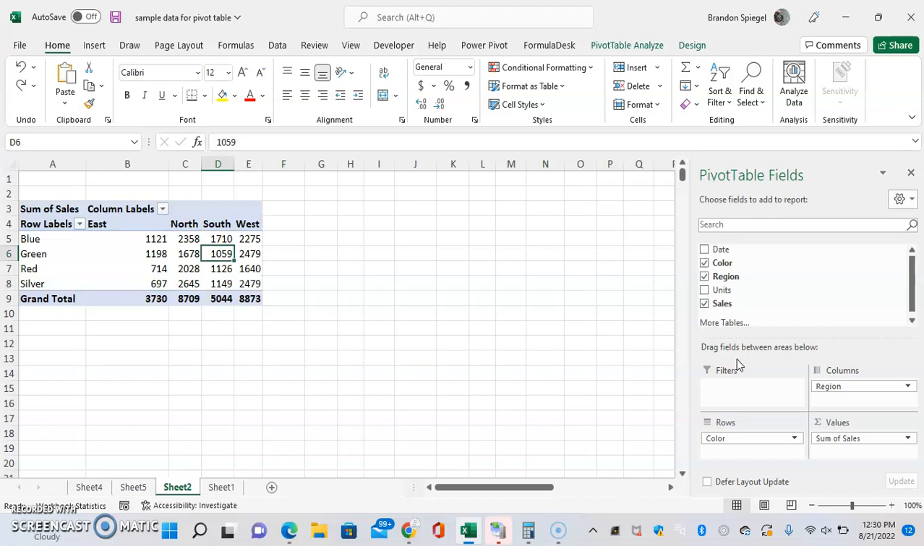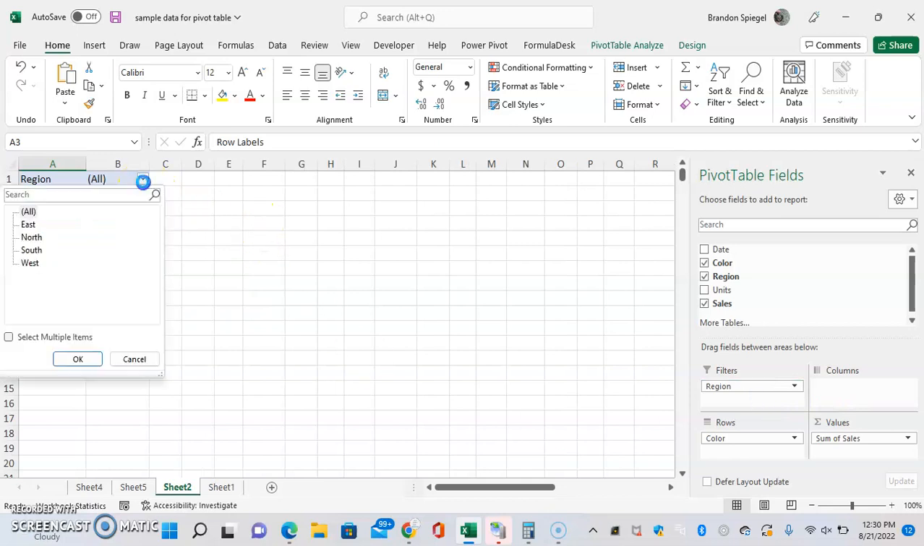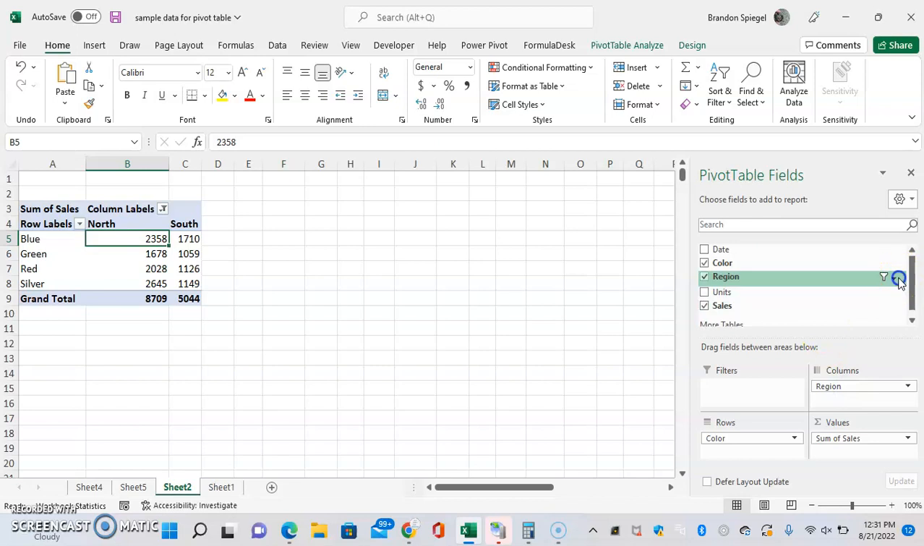Now Control Z. We don't want to just drag it over to filter, because as you can see, that throws off all the formatting. So we can now still select north and south, but it's not broken down by north and south like it was when we had it as a column value with a filter.